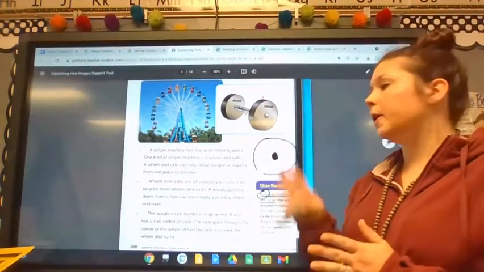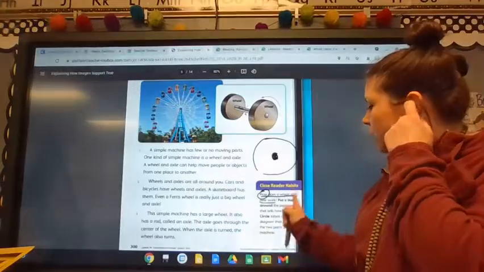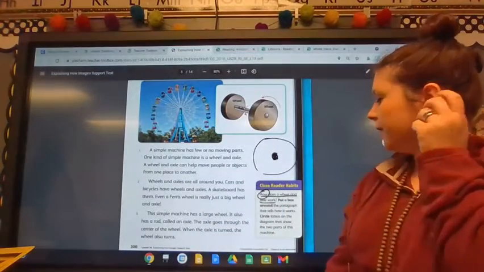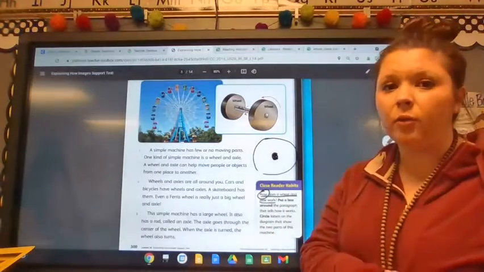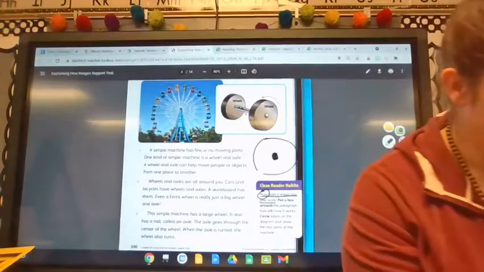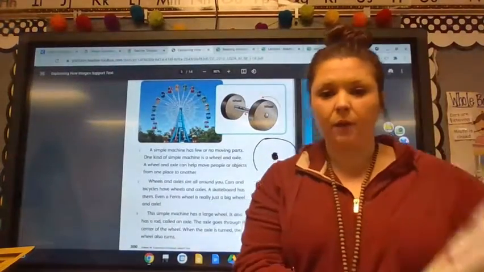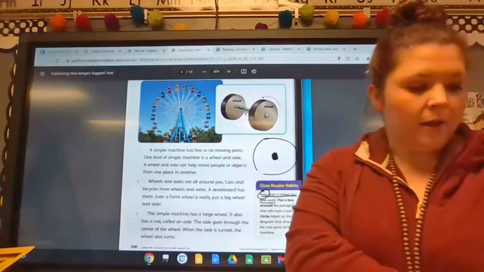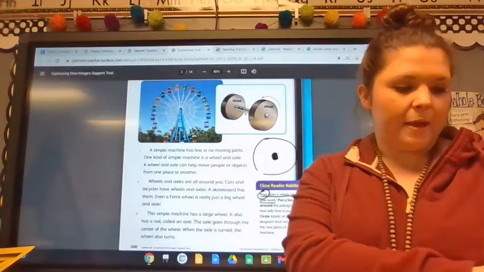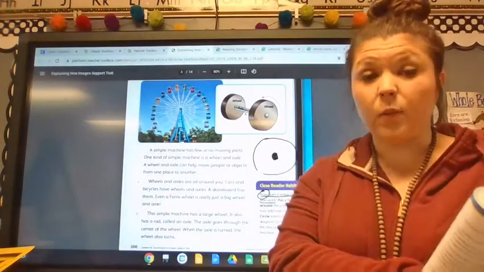So what we're going to do is go back through and read. And I want you to put a box around the paragraph that tells how the wheel and axle works, okay? All right, go ahead and take your helper finger and put it on the first word in the first paragraph. A. Ready? I want you to read this with me.